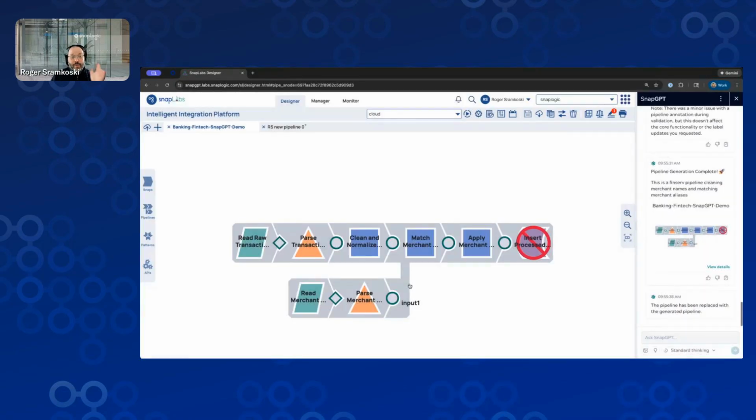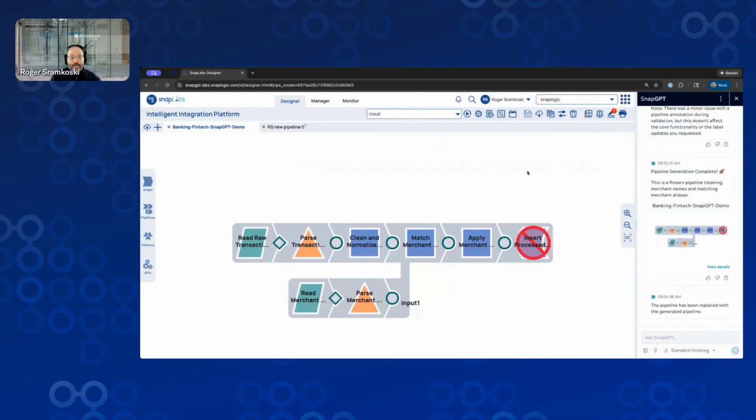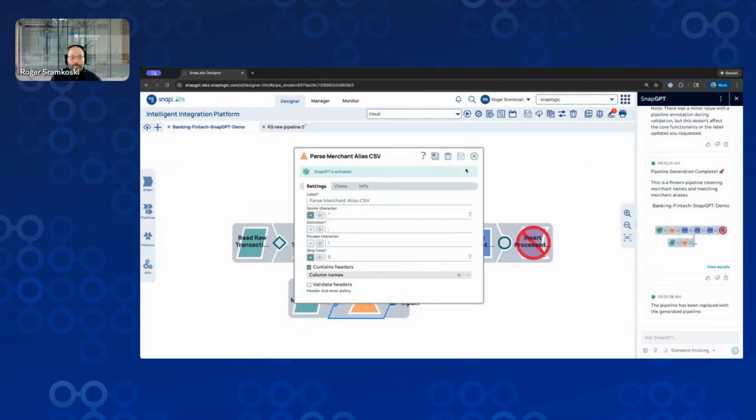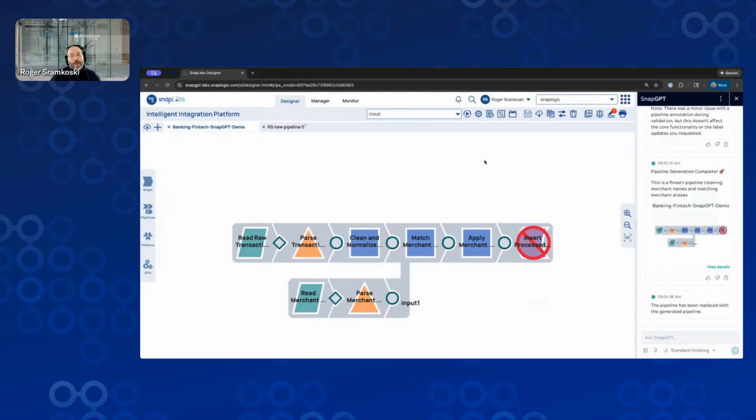And now each of these has a more unique name. So for example, clean and normalize transaction data, right? Down here is parse merchant aliases. Here's match merchant hints to canonical names. So you can see it gave them much more enriched names. And I didn't have to go through each snap to do that. I didn't have to read or understand any of it to make that work. So this is going to help with that sort of auditing process and troubleshooting downstream.